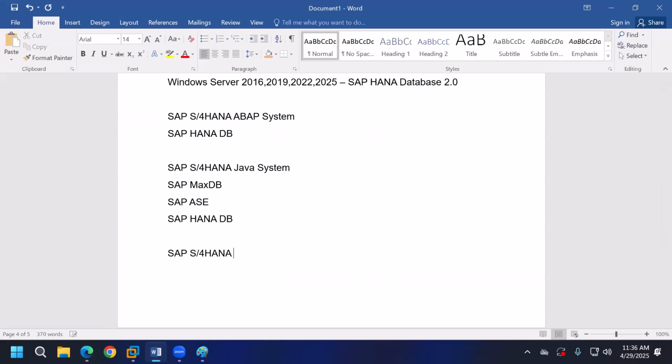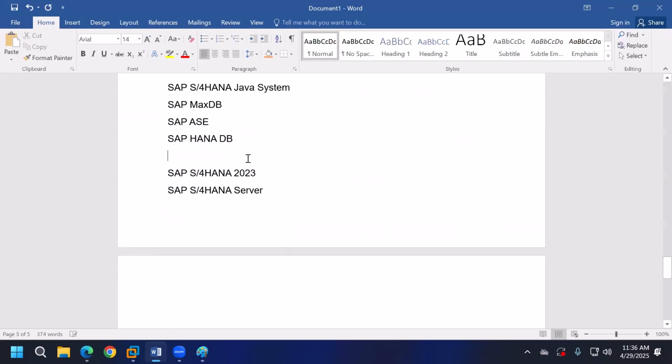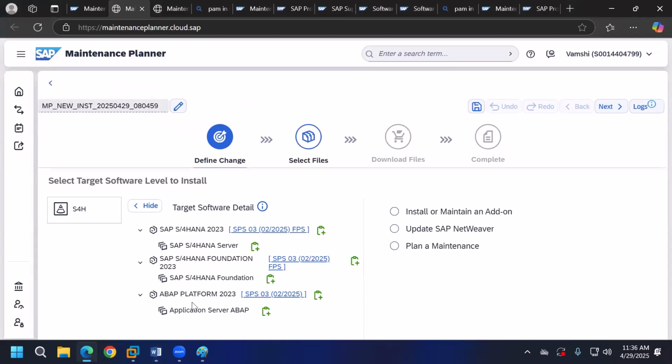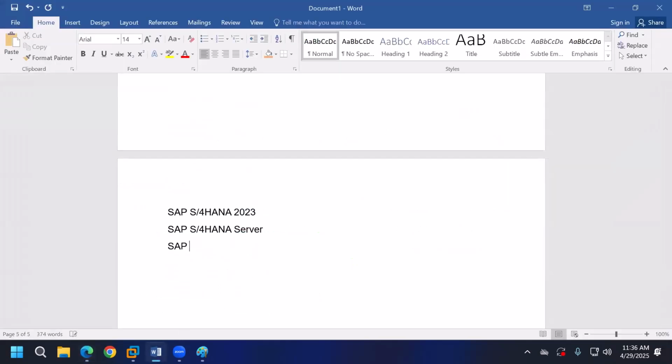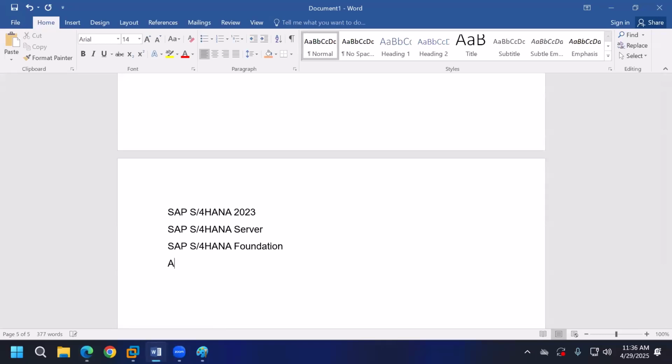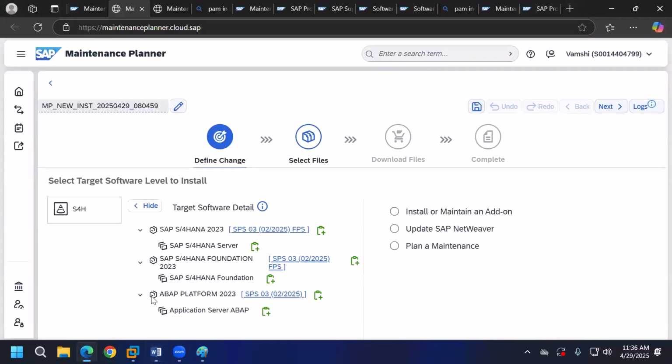SAP S/4HANA 2023, in that you get SAP S/4HANA server, SAP S/4HANA foundation, application server ABAP. After installation, these 3 are available in your system. Okay, that is the ABAP system.